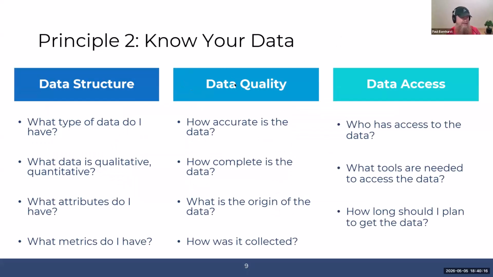Next comes know your data. And I like to think of it in 3 buckets. Know the structure of your data. What type of data do you have? Is it numbers? Is it written? What are the metrics? What information do I have about it? Then there's the quality. Is the data accurate?